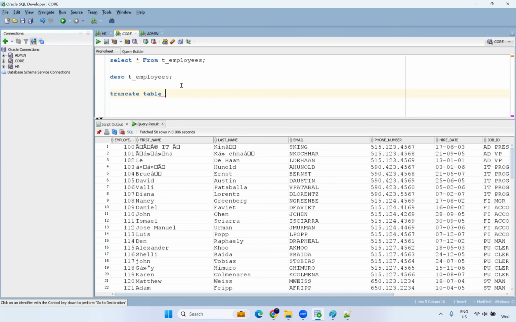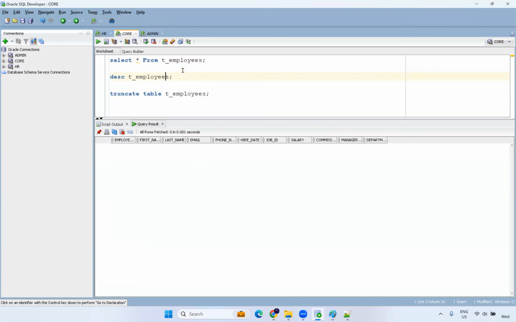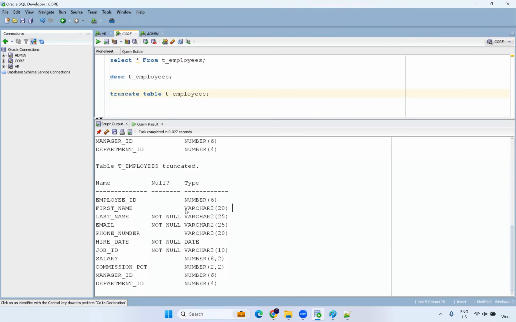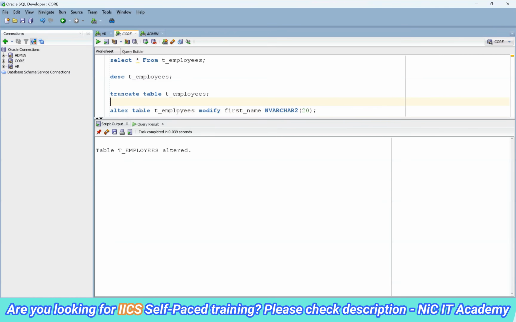We have to check the dependencies, right? Directly we cannot truncate any table. We have to check whether indexes and triggers are there or not, and the data should not get truncated as it is. I just truncated, there is no data. So in that case, I will describe. This particular column I need to change, right? So how can I change the data type? Alter table, table name, T_EMPLOYEES, modify column name to this one.